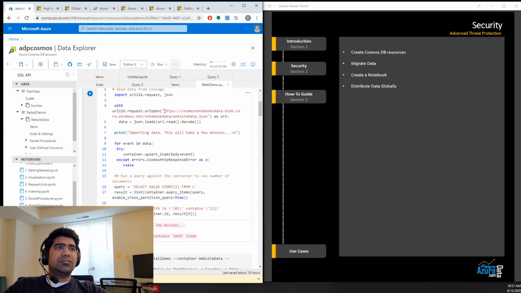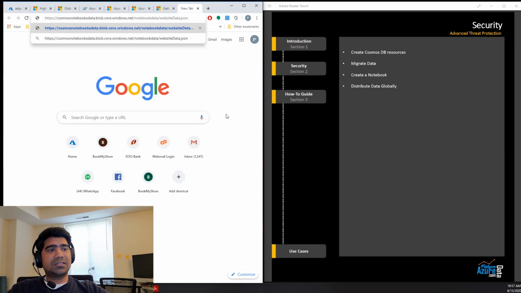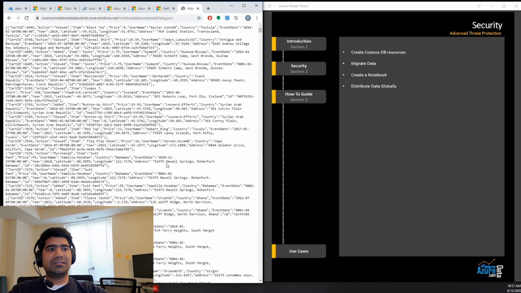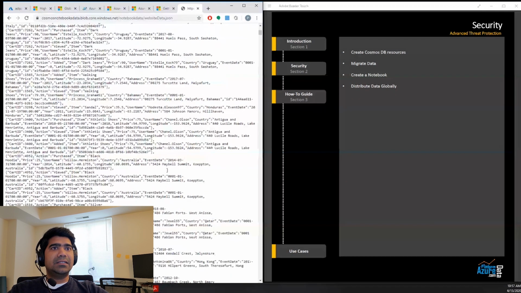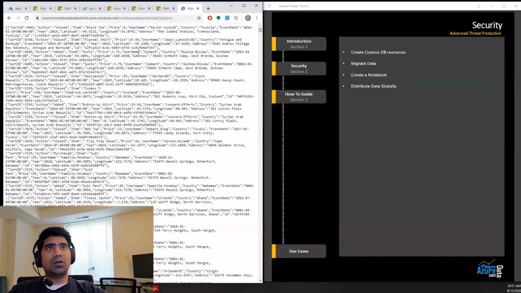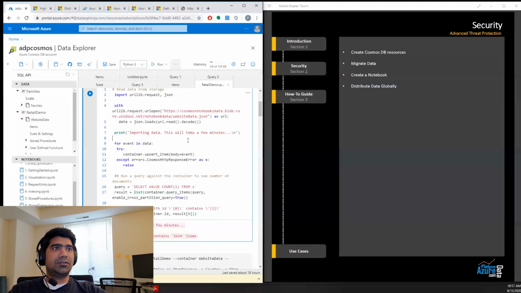And then Microsoft is providing this document which is publicly available. If you just search for this document here, you'll be able to access this data, right? And using the Python script, it is trying to copy this data within the Cosmos DB account, right? So you see URL open, and then it will print importing data. This will take a few minutes. After it is done, the data is stored in this variable called data, and then you can ingest or upsert this item in the container.